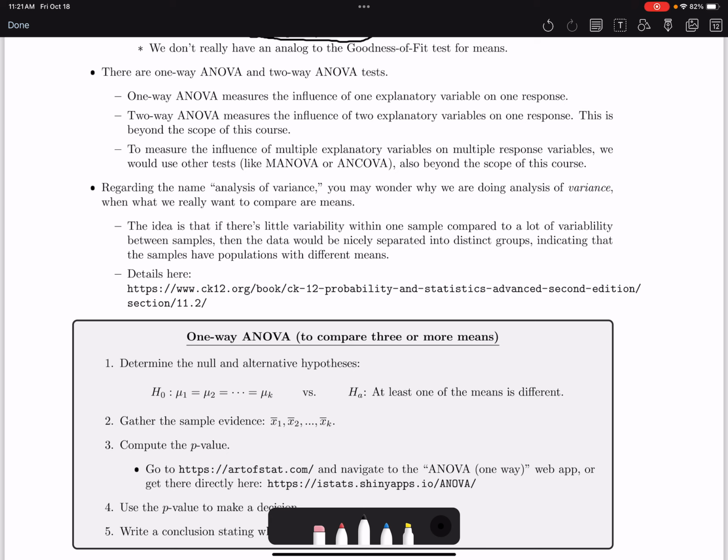But it does beg the question, well, what if you have more than two explanatory variables? Or what if you want to measure the influence of an explanatory variable on more than one response? And there are other tests for these things.